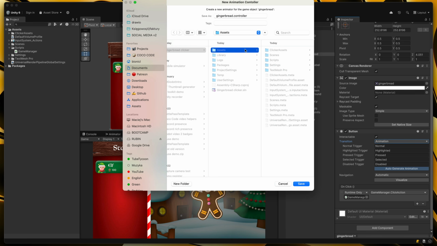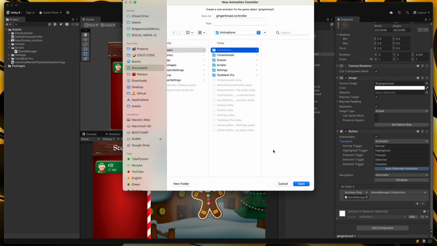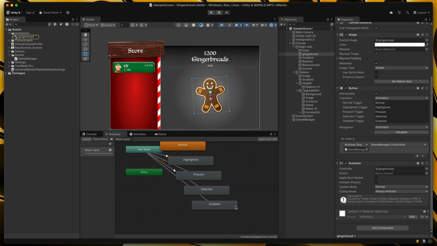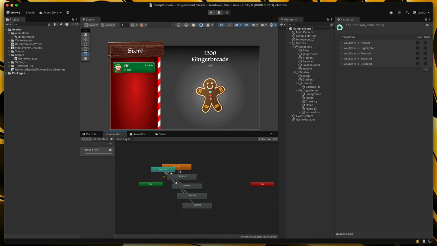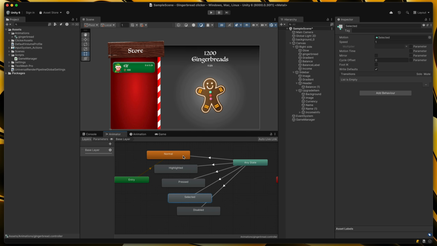I suggest you create a new folder called animations, gingerbread controller, that's all right, save it. And now we have a new animator. I can double click on this animator to open the animator tab. You can see that it automatically created 5 different animation clips. Each animation clip indicates a different state of the button. So we have normal clip, highlighted, so when the mouse is over the gingerbread, and of course pressed, whenever we click the button.